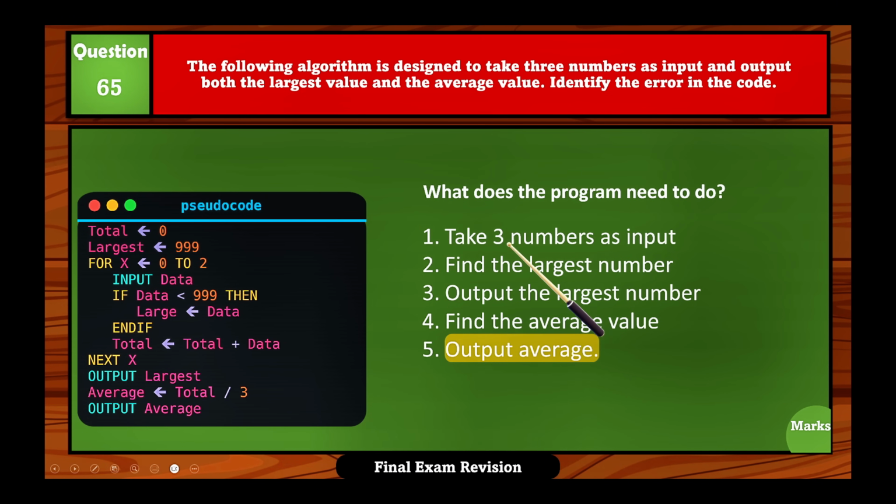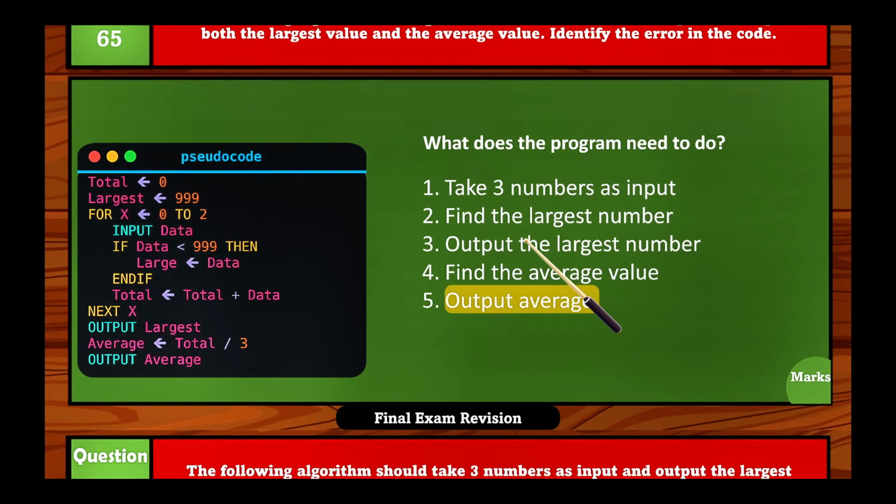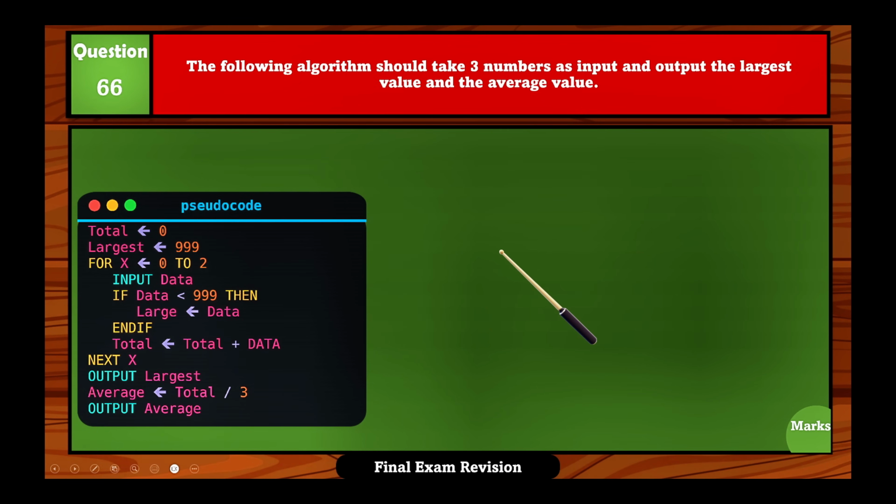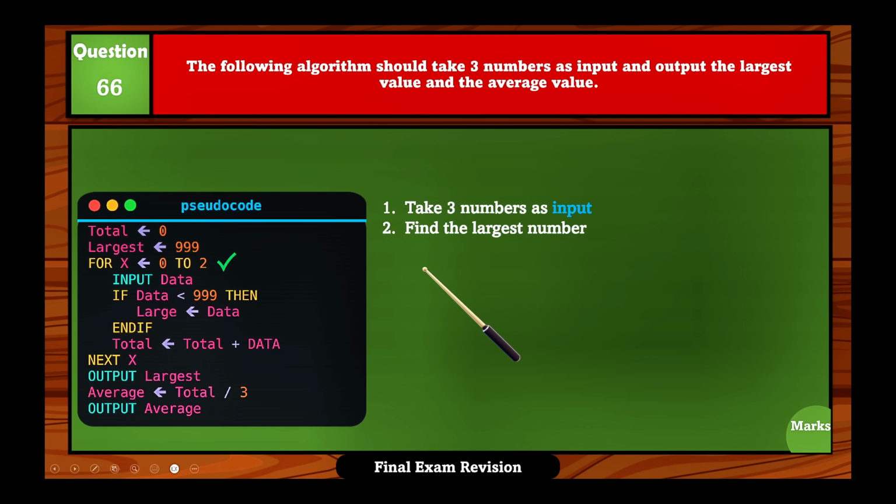Now let's analyze each requirement one by one and see which requirement is not completed. Let's go to the next slide. First of all, the first requirement is to take 3 numbers as input. As we can see here, it is using the for loop and asking a user to input 3 numbers from 0 to 2. So this requirement is completed, no problem with this one. Let's see the next problem.